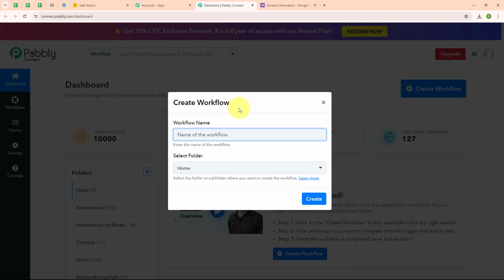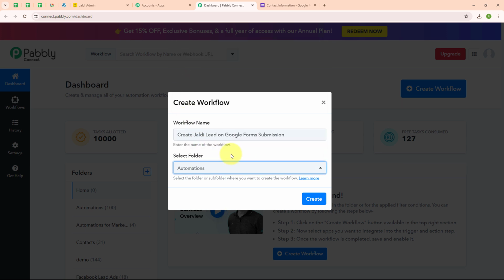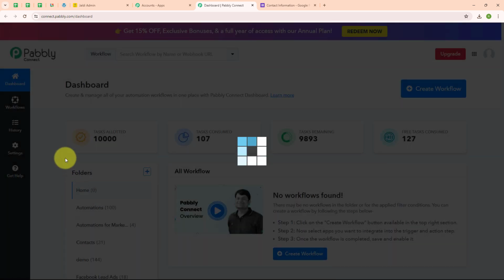Now here in this create workflow dialog box, we have to give a name to our workflow. So here I'm going to give the name as create Jaldi lead on Google Forms submission. And here I'm going to select my folder as automations. You can select your folder as per your need. Also you can create multiple folders to save your workflows accordingly. And now to create a new workflow, I'm going to click on this create button.